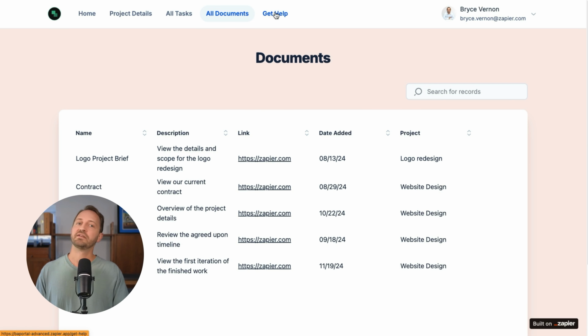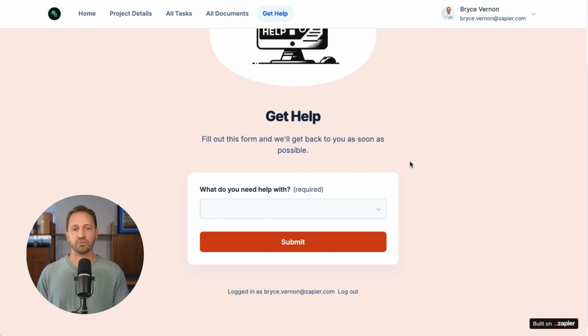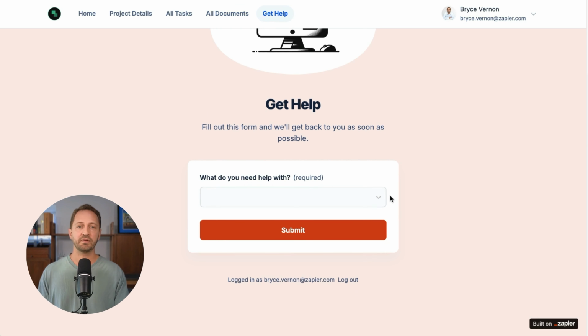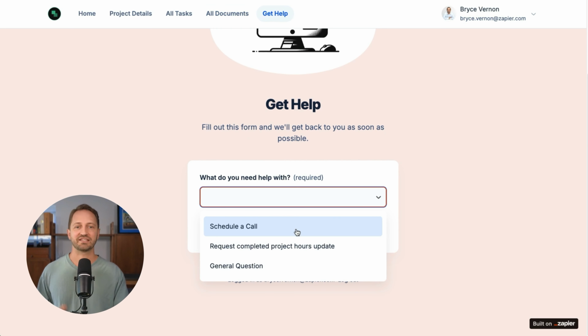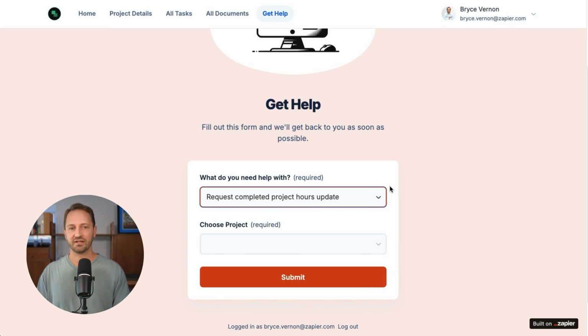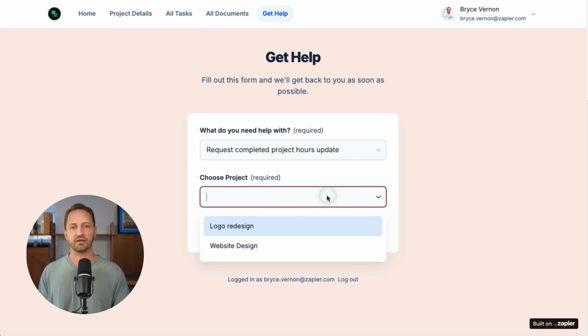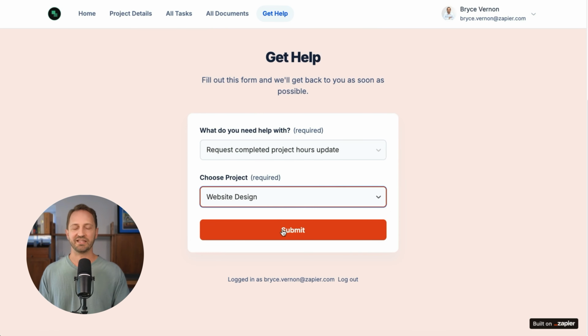They'll have one Get Help page where they'll be able to fill out a form and decide what they want to do. They can schedule a call. Of course, this is all customizable. Maybe they want to request a project hours update, then they would choose a project and submit that off.